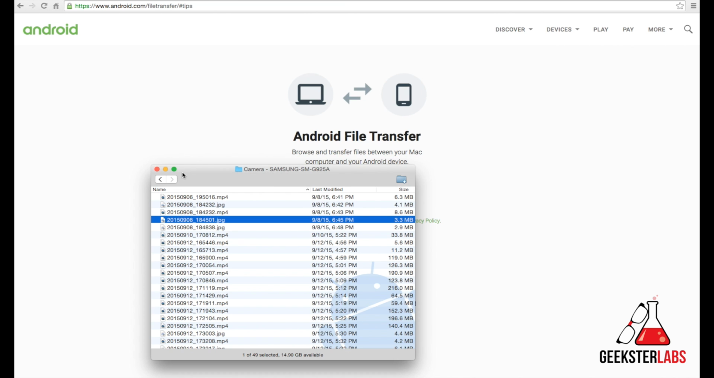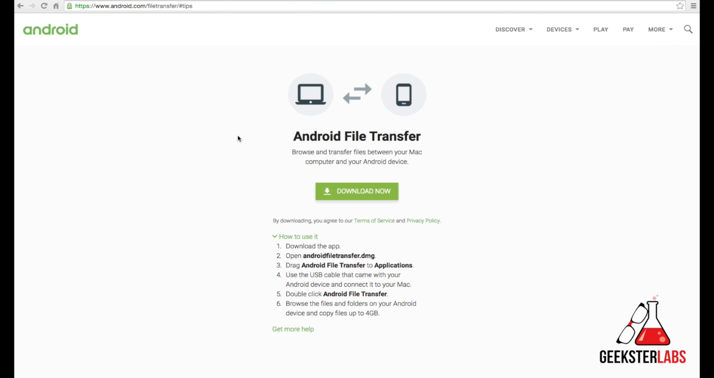So it's a free application. Like I said, just go to android.com/filetransfer, and this will allow you to transfer files up to 4 gigabytes in size. So if you have any 4K footage on there that happens to be really long and large, that's probably the only thing I could think of that would be hard to transfer. But you can use this for transferring any type of file. It doesn't have to just be videos and photos. It could be any kind of file.